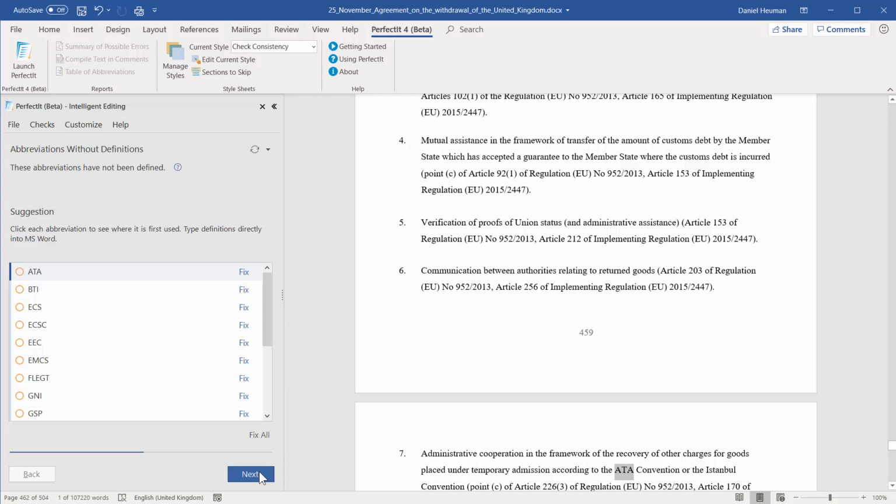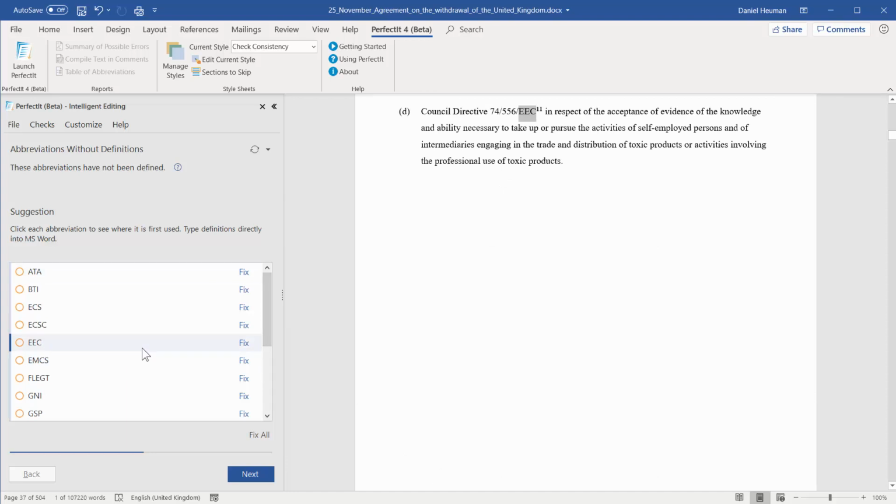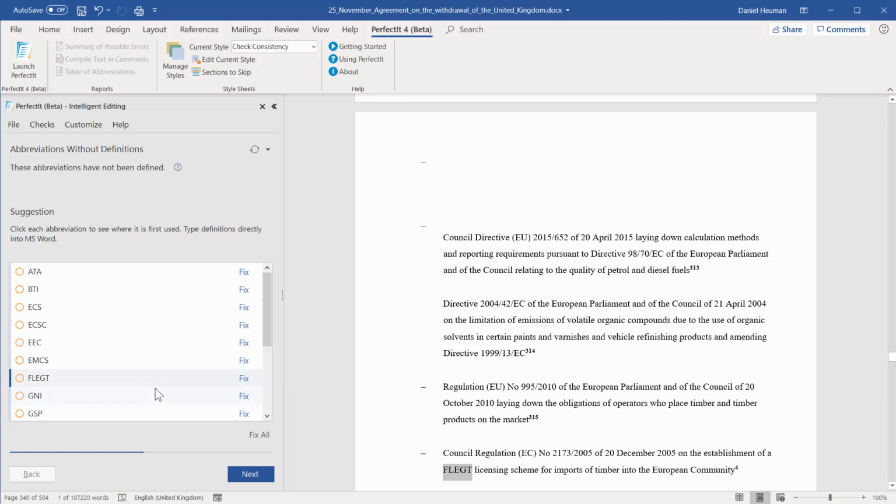So it's found quite a few of these, and just scanning down that list, we can see that some of those are quite recognizable, and I can imagine that in an EU document, EEC might not need a definition. But whatever a flag T is, I'm going to suggest that for a document this important, this public, probably needed some kind of definition.